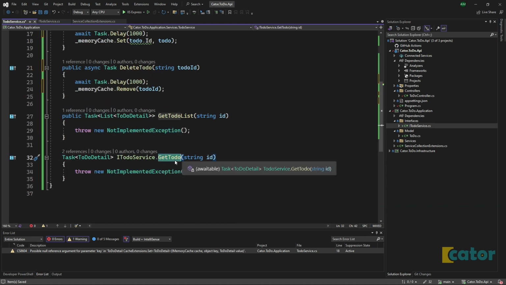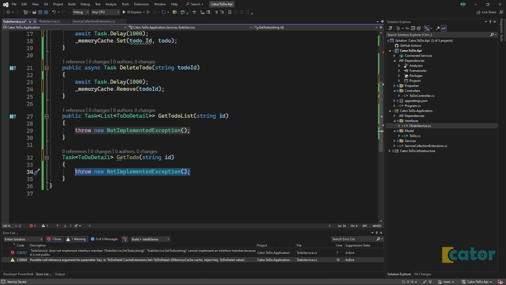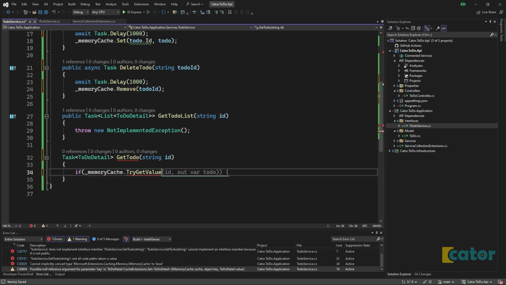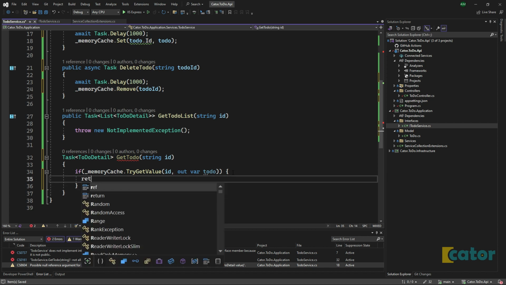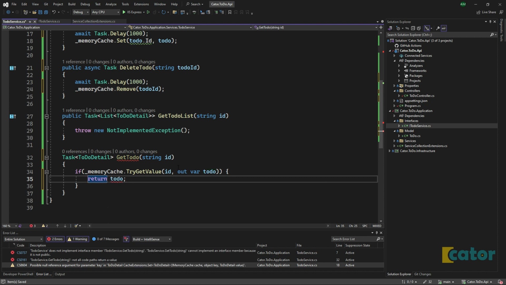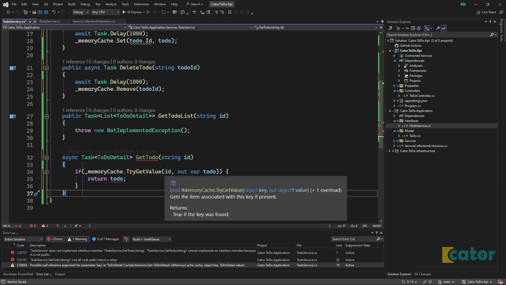So then if we want to get this ToDo, I'm going to say if the memoryCache dot TryGetValue, we have some sort of an ID, and then we want it to return a ToDo like that, then we can go ahead and return the ToDo just like that. Just make sure that we add the async beforehand.